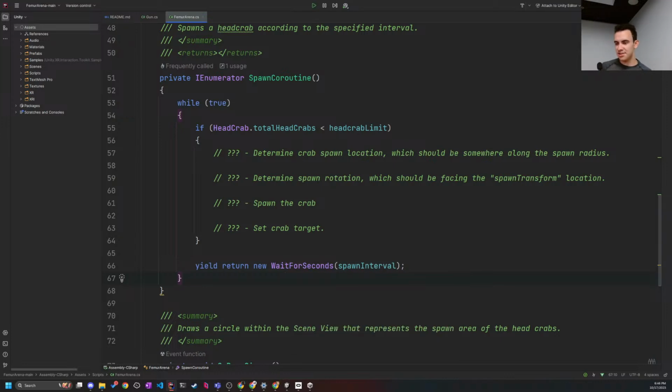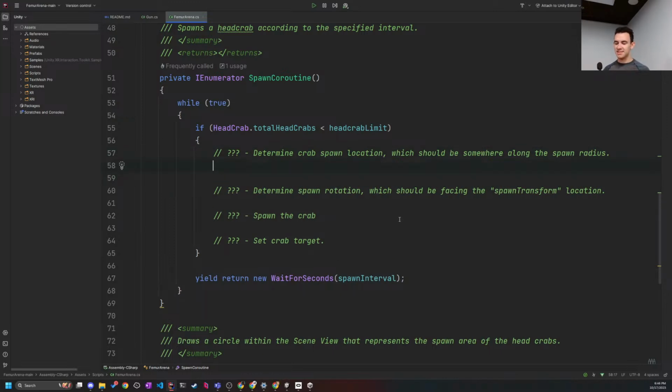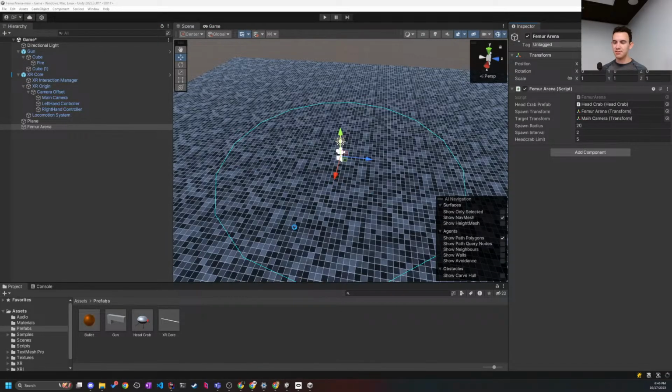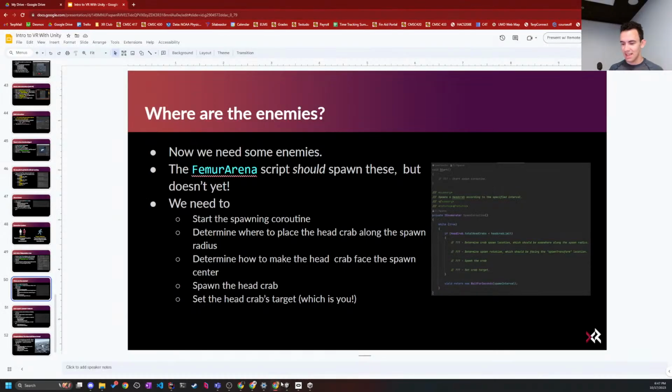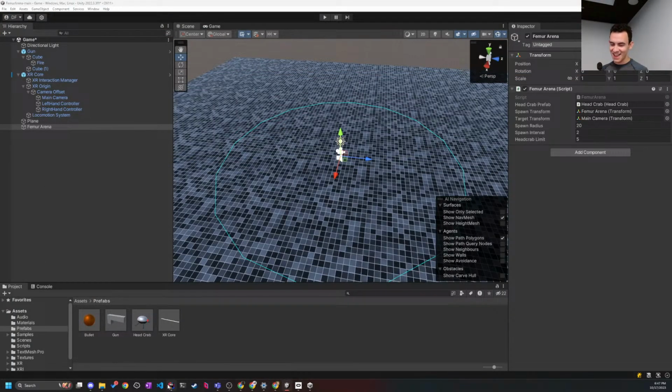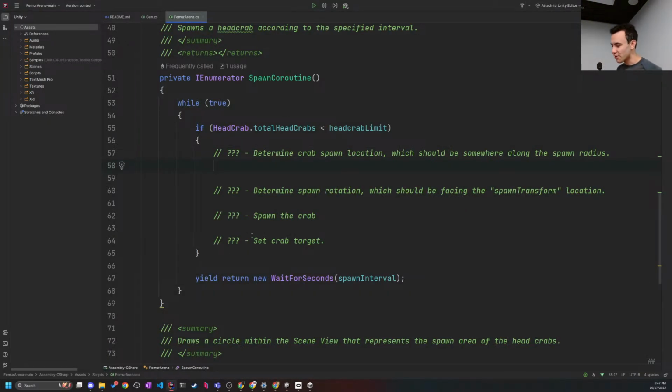So the first step we have to do here is determine the spawn location. We have the circle defined here, and we want to find some random point within that circle and spawn them in. So bear with me, because we're going to do some math. I know, everyone's favorite. So first, we're going to get the center of the circle.